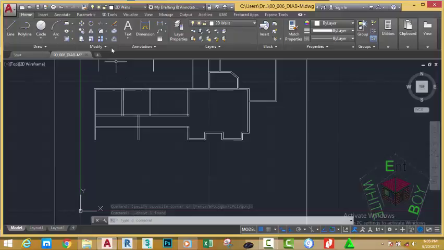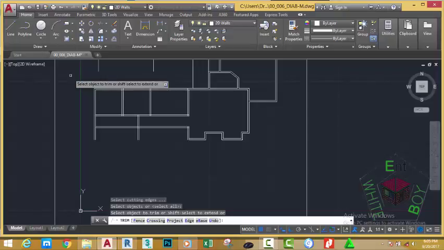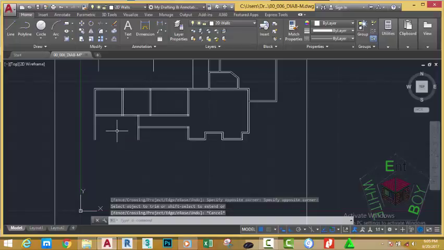Go to the Home tab, Modify panel and select the Trim command. At the select object prompt or select all, press enter. Trim off this line, press escape to get out of the command.